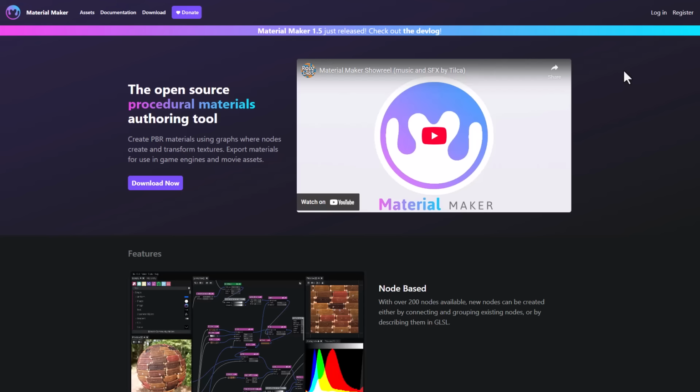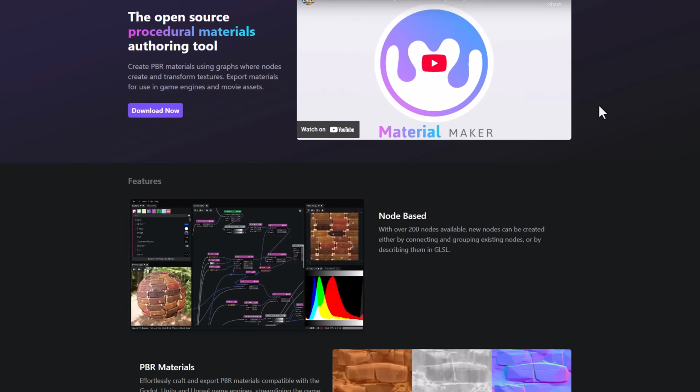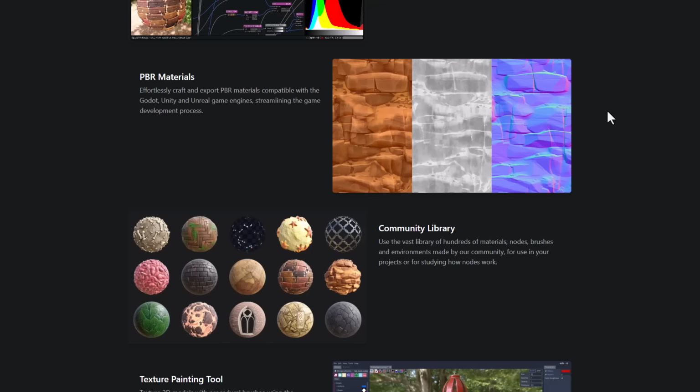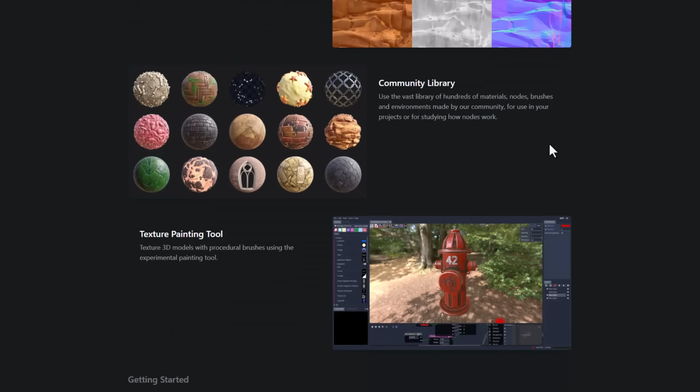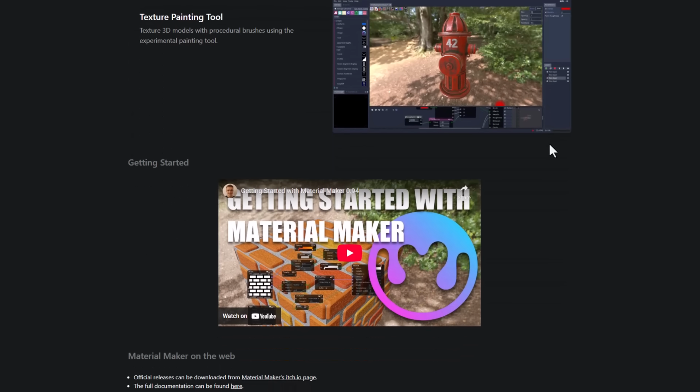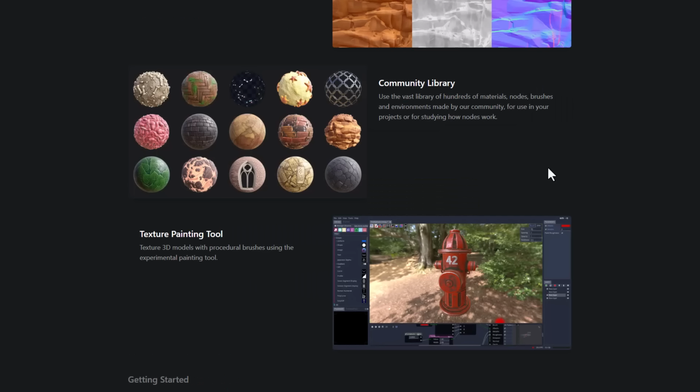And for those who would like to get this, you can simply go over to the link in the description that's going to bring you right here where you can see this for yourself. The new version now comes with over 200 nodes which you can work with. Previously, we did demo how you can create PBR materials with this, and this version makes it even easier. There's a library of community assets that comes with hundreds of materials, nodes, brushes, and environments which you can take full advantage of. And in terms of texture painting, this also offers a bit of that as well, although this is still in its experimental stage, but only time will tell how good this will become.